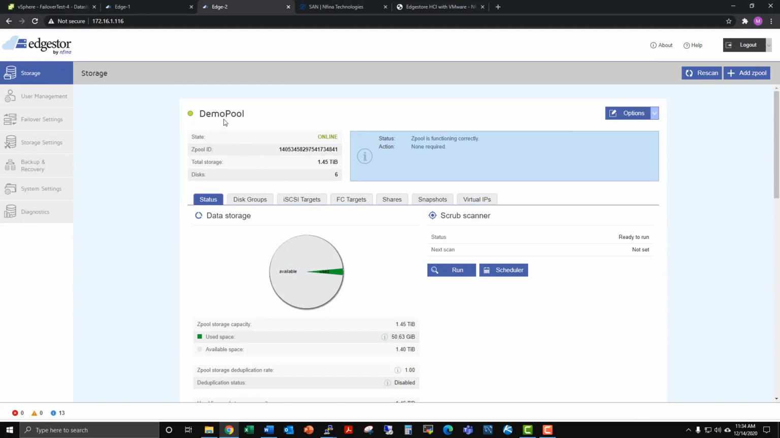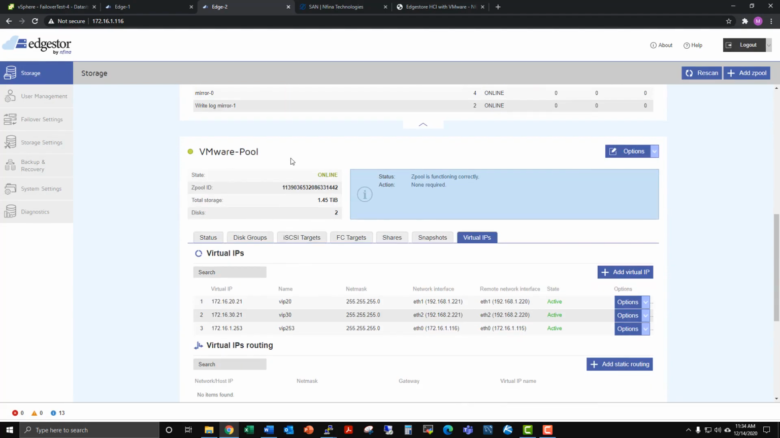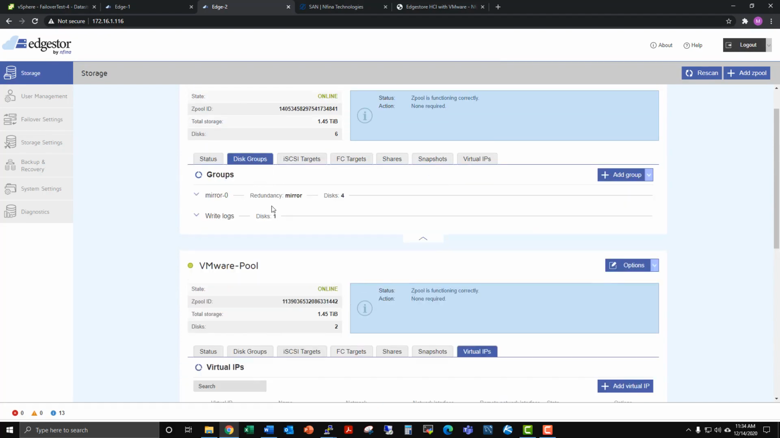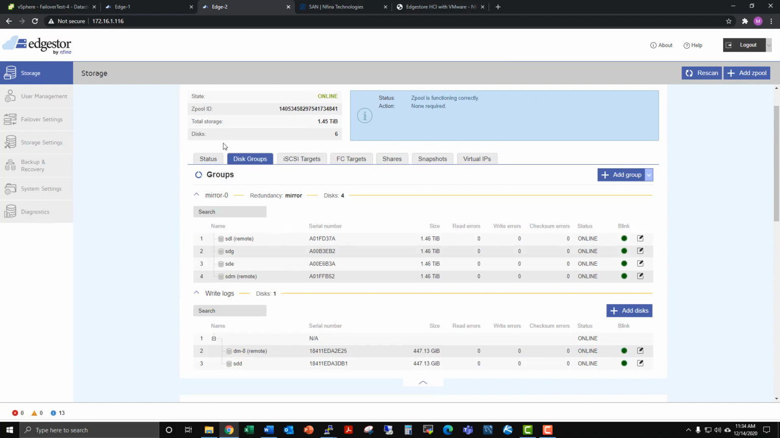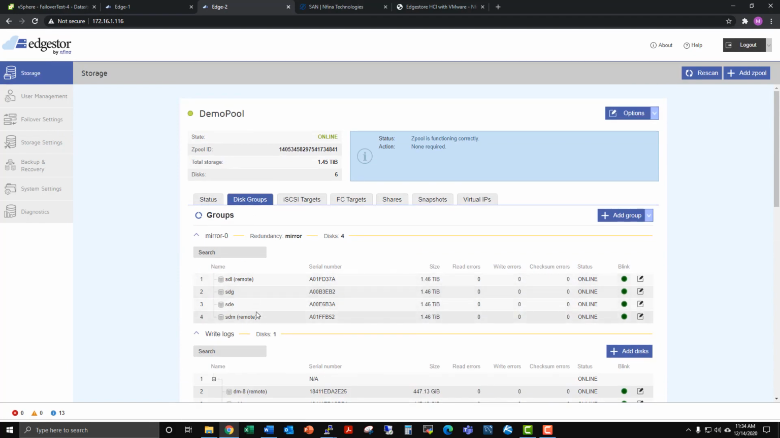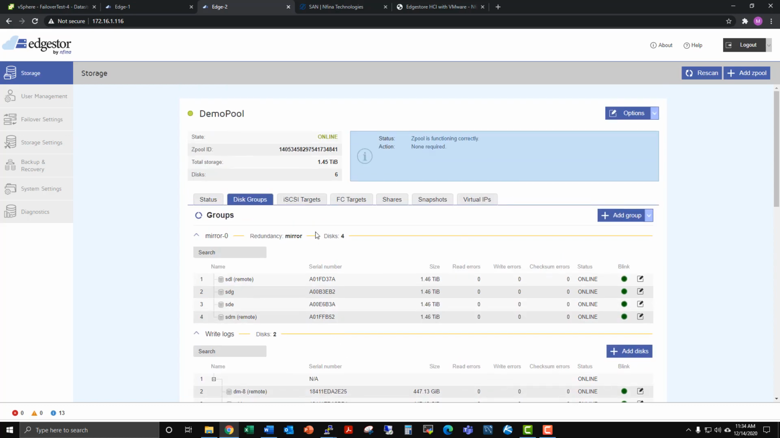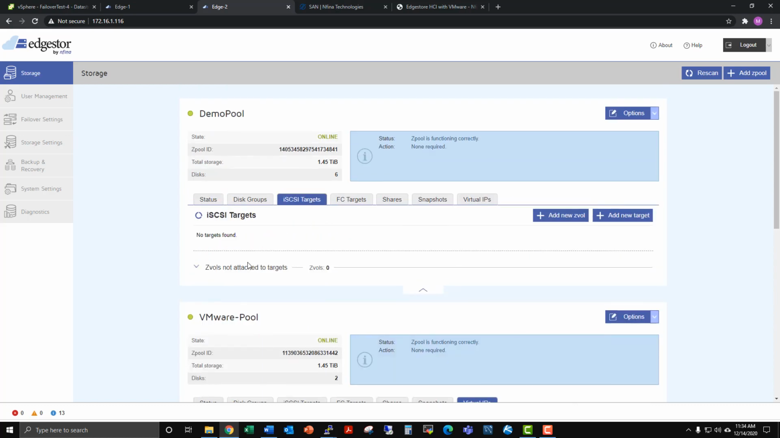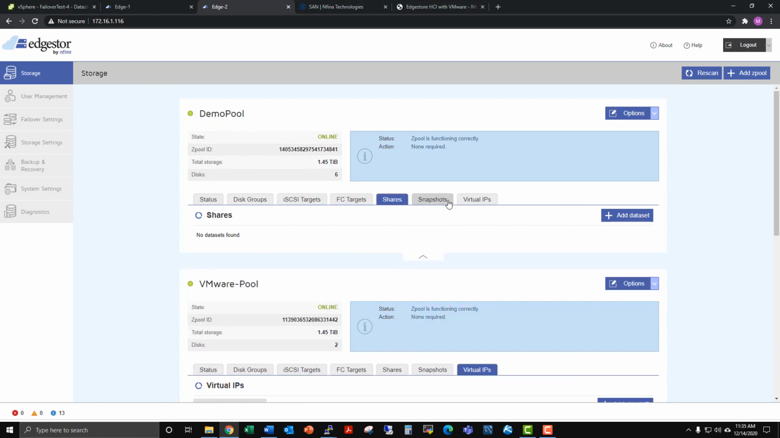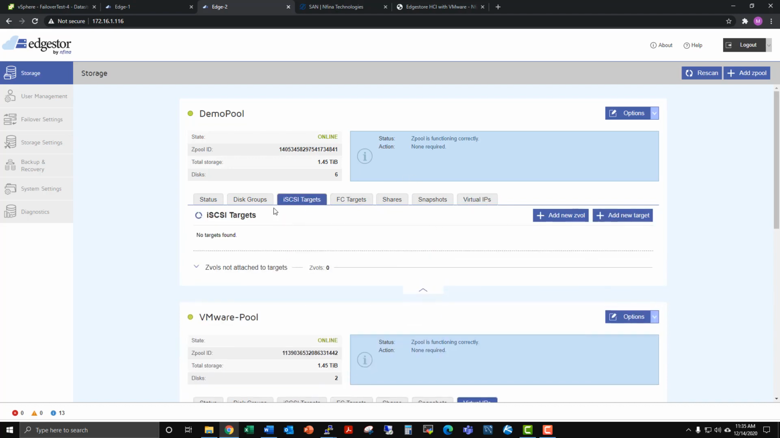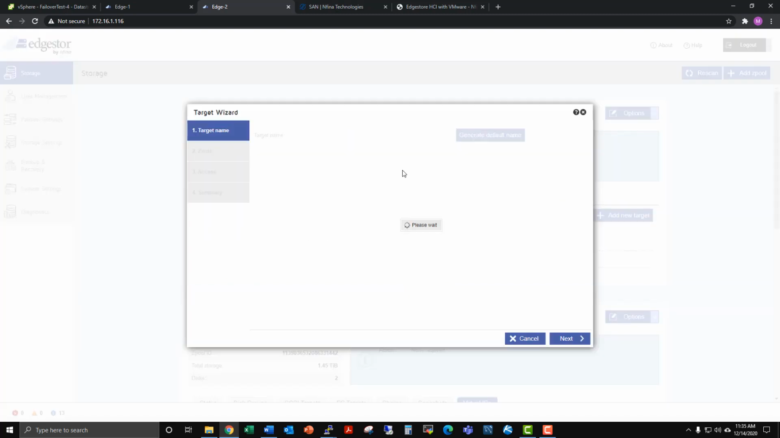So now we see our demo pool that we just created, as well as the VMware pool that I already had on the system. We'll be able to see our disk layout on the pool we just created. So it's made up of 2 local and 2 remote disks, as well as a local and remote for the actual write log here. We don't have any volumes created for our ZVols for iSCSI, Fibre Channel, or anything set up for the shares just yet. I will go through and show you how to create an iSCSI target.